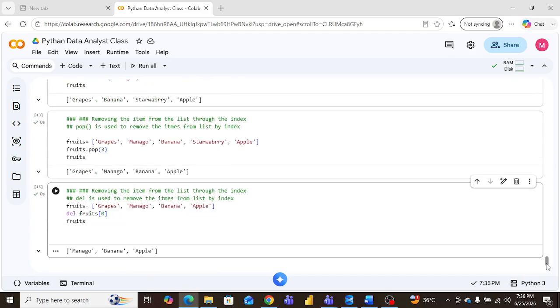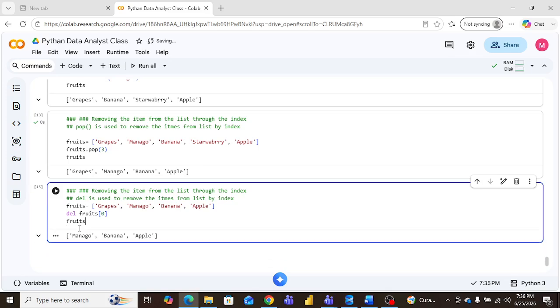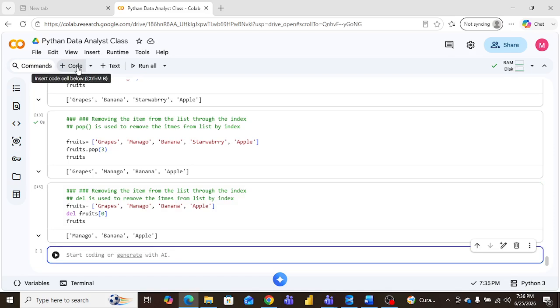Pop is fast, and delete is slower in performance. So if you want fast performance, you can use pop. Otherwise, you can use del. There is nothing else; it depends on you how you use it. Yes, sir. So pop is more than enough, am I right, sir? Yeah, pop is the fastest one. Right.